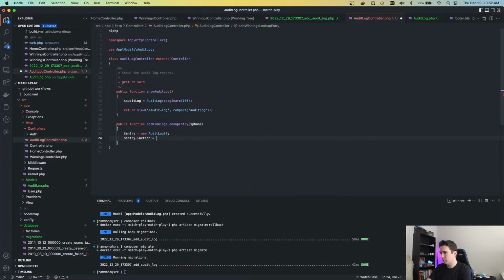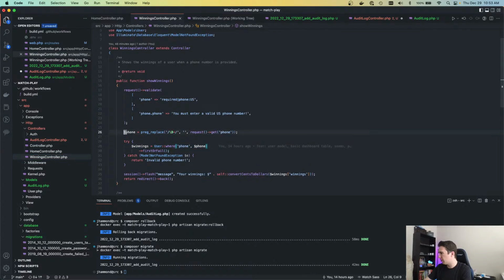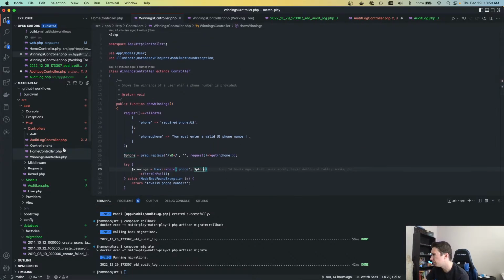So the action is going to be, so we could even say user is going to equal user where phone equals the phone number that came in, and the more I think about this, the more that I want that to be a function somewhere that we can use. So let's make a user controller.